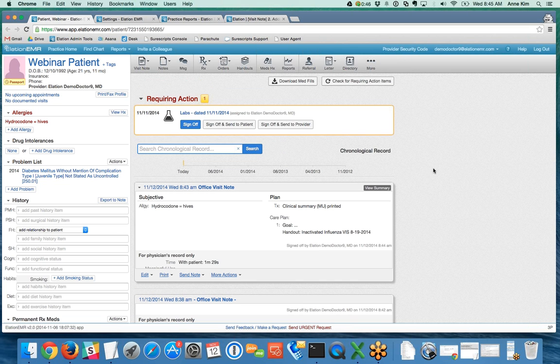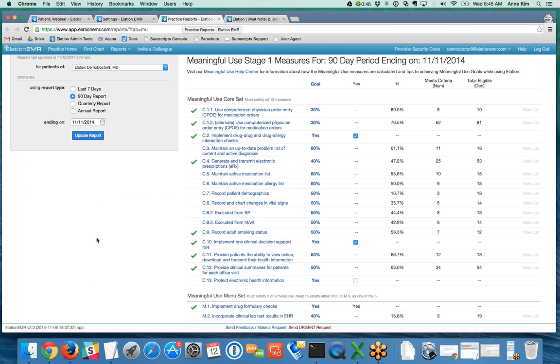And as well, what's great is that once you have this handout given, when you also provide the clinical summary to the patient, it'll also be listed under their instructions saying that, hey, I gave you a handout, make sure to look over that.